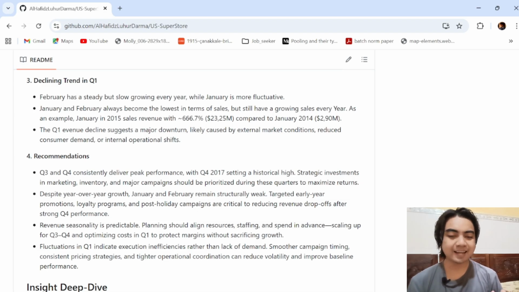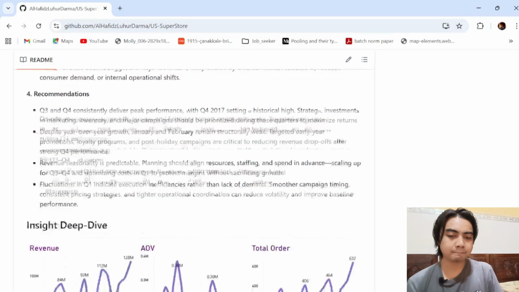The revenue seasonality is predictable. Planning should align resources, staffing, and spend in advance, scaling up for Q3 until Q4 and optimizing the cost in Q1 to protect the margin without sacrificing growth. The fluctuation in Q1 indicates execution inefficiency rather than lack of demand. Smoothing campaign timing, consistent pricing strategy, and tighter operational coordination can reduce volatility and improve the baseline of performance.